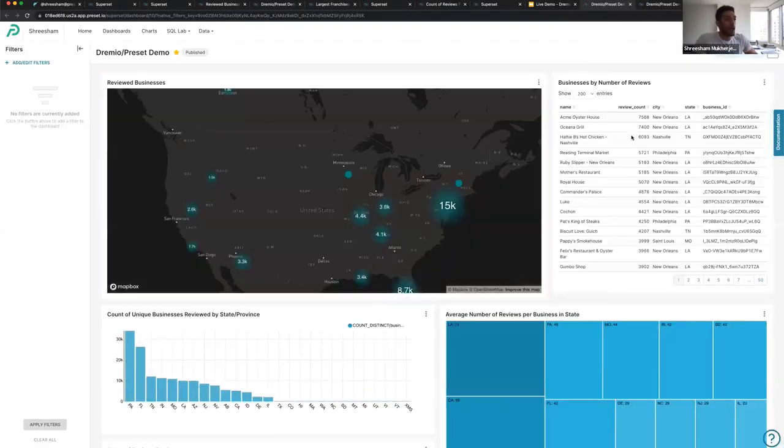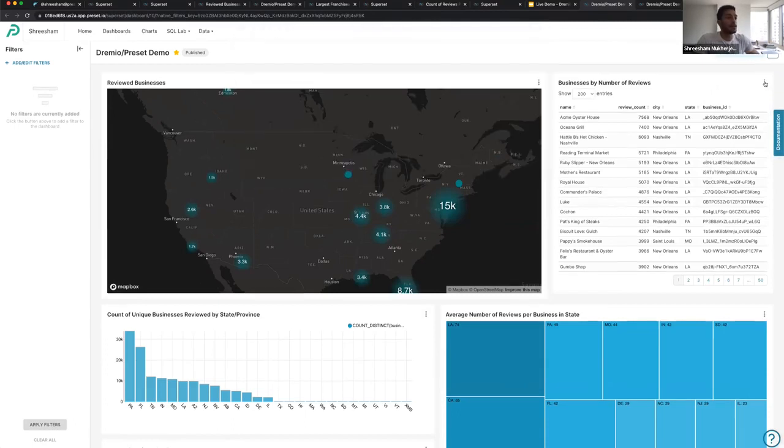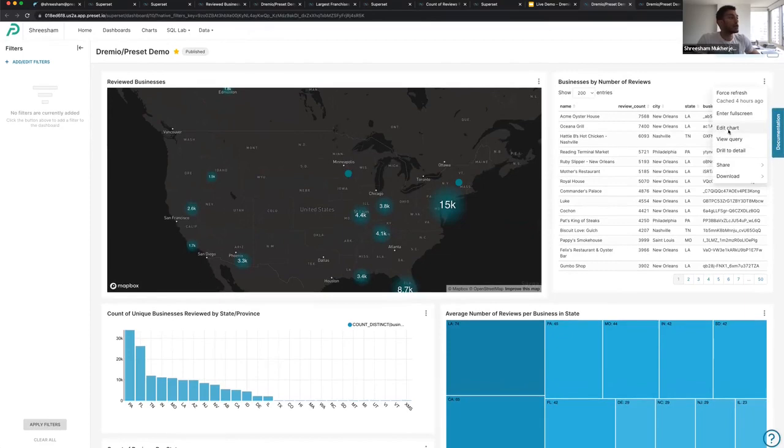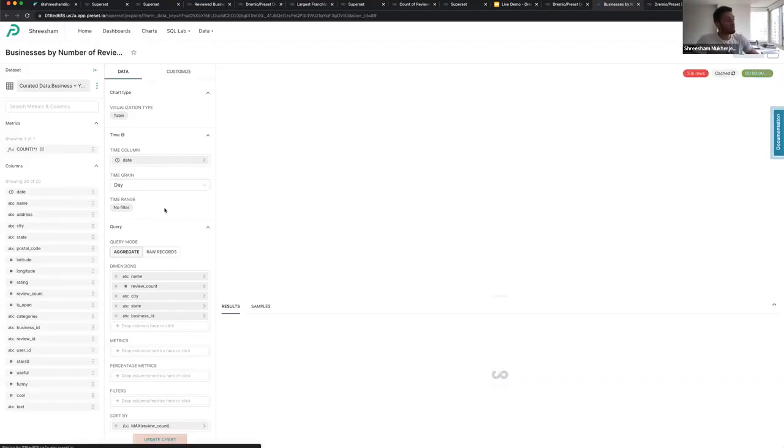So the first thing, I'll start with this table on the right, the businesses by number of reviews. This is a pretty standard, bread and butter table visualization. It's not anything new from what you would have seen Brett already show. It's simply selecting a couple of columns that we want and grouping them by these fields that we care the most about. So configuring that, we can go straight to edit chart and you can see what we put in.